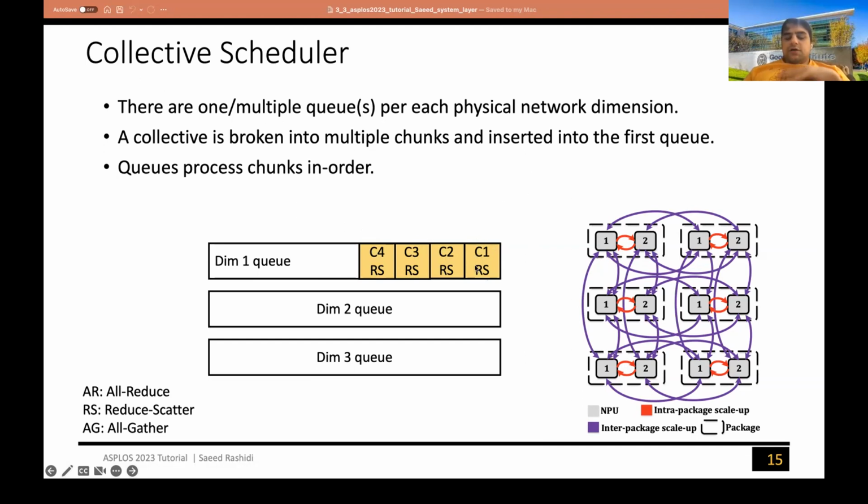So the first chunk of the all reduce, which is now doing reduce scatter for the first dimension, the moment that it finishes, it goes to the second dimension. So now the second dimension corresponds to the rows here. So this means that at this point in the simulation, both the rows and also the local dimension are being utilized for different chunks of the data. And the moment that they go here, now the second chunk goes to dimension 2, and the first chunk goes to dimension 3.